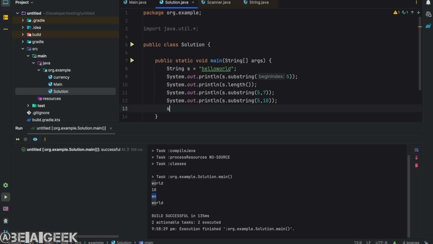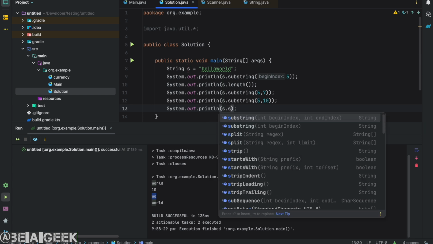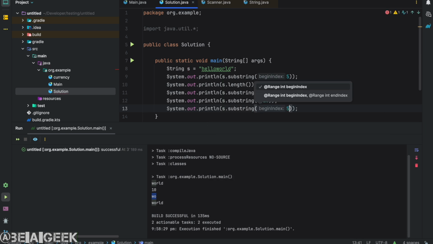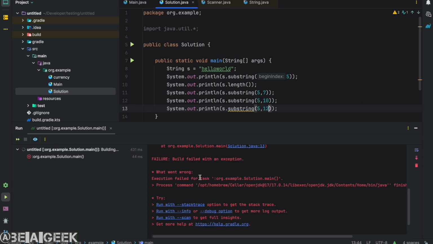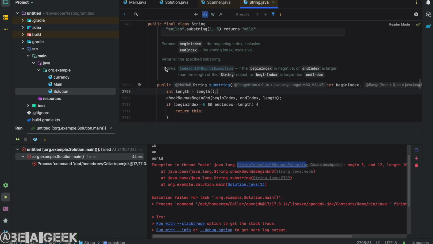Now let's see another case where I will provide an index which is not present in my string. Let me do it. s.substring, and my starting index is 5 and my end index is 12. Now in that case, what will happen? I will get a string index out of bound exception, and if you see the implementation here also, this substring method can throw an index out of bound exception if the beginning index is negative, or end index is larger than the length of the string object, or beginning index is larger than the end index.